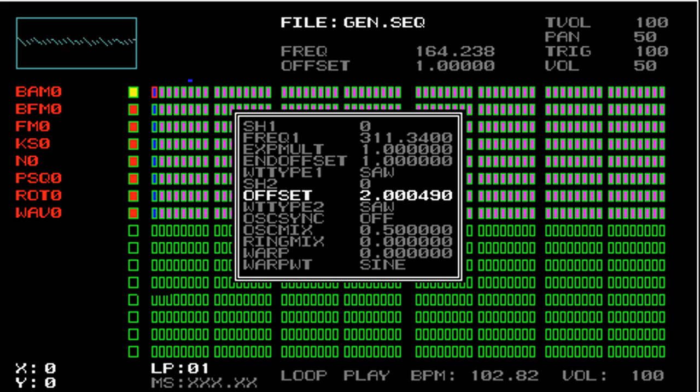There's also a chart in the quick reference sheet and also the user's guide that gives offset values for maintaining specific semitone distances between the first and second oscillator.